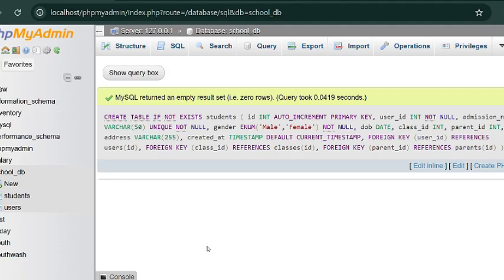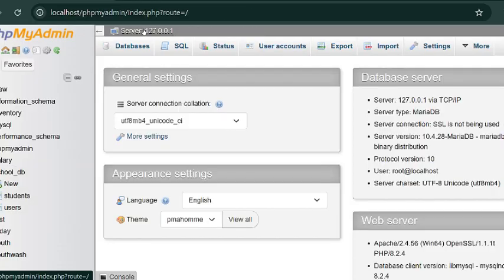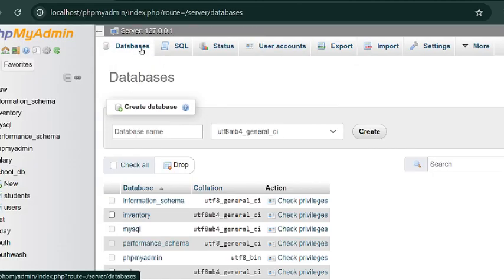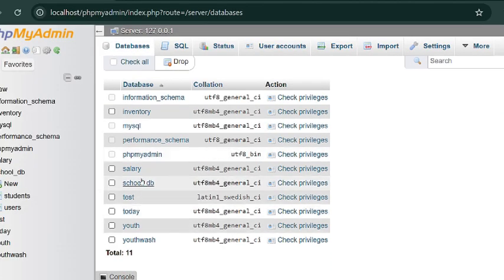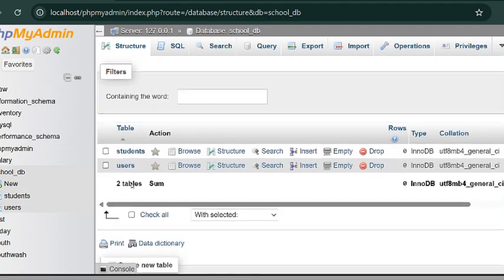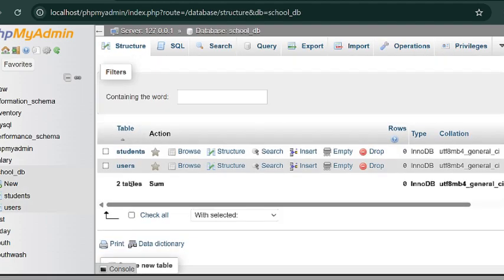In case you want to drop any table, you don't want it again, you come to this server here and you see databases. Then if you open the database, which is this one that we created, even if you want to drop the database, you can just click on database and say drop. So if I want to drop this user here, I will just say drop here and this user will just go. If I want to recreate it, I will recreate it again.